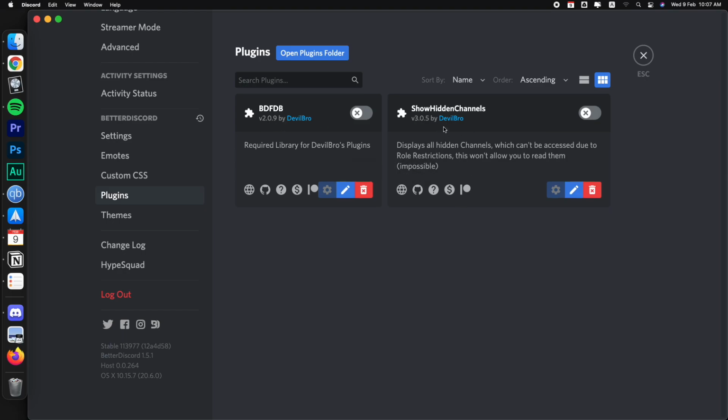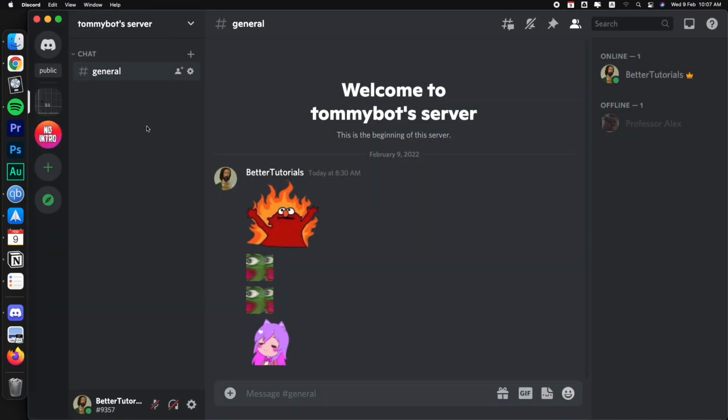So this plugin in particular required some sort of library for it to work. So now let's turn them on and let's see if they work. Basically this is supposed to show me hidden channels. In my Discord server, I do have some hidden channels. So from this alternate user, let's see if they do show.